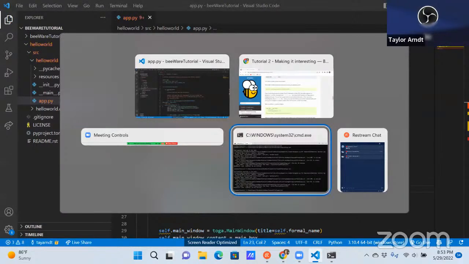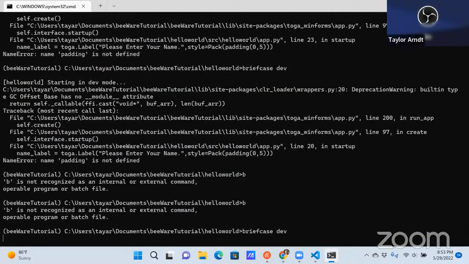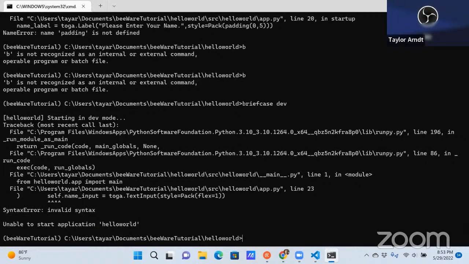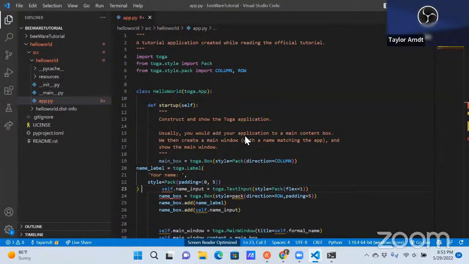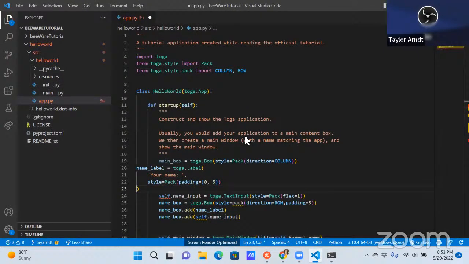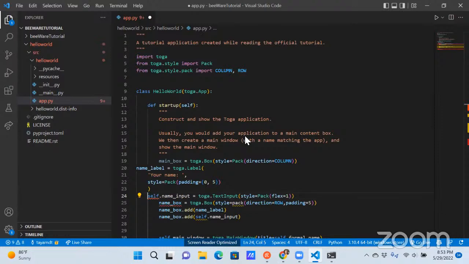Tutorial 2 meeting control: cd is not recognized. briefcase dev, starting in dev mode. Unable to start application hello world. SyntaxError: invalid syntax. self.name_line_input = toga.TextInput(...), style=Pack(padding=(0, 5)), your name: style. Okay, get rid of that. Oops. self.name_line_input = toga.TextInput(...).